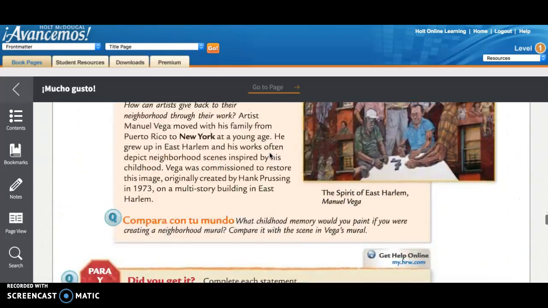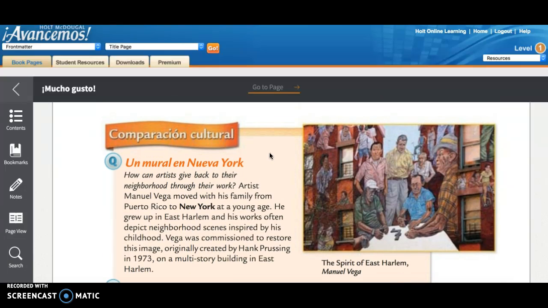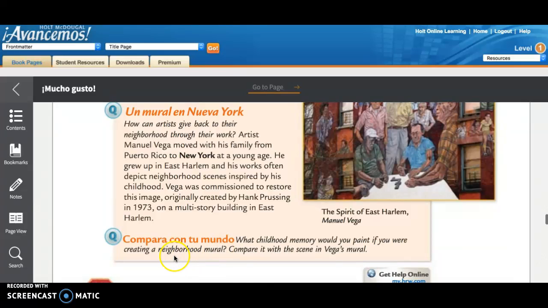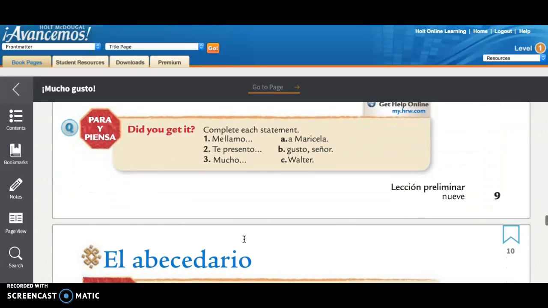Oh, here's one. Comparación cultural. You'll get some culture notes here. Just, again, in your own words, summarize what you read. And if there's a compara con tu mundo, compare with your world, just do a quick answer to that in the best that you can.